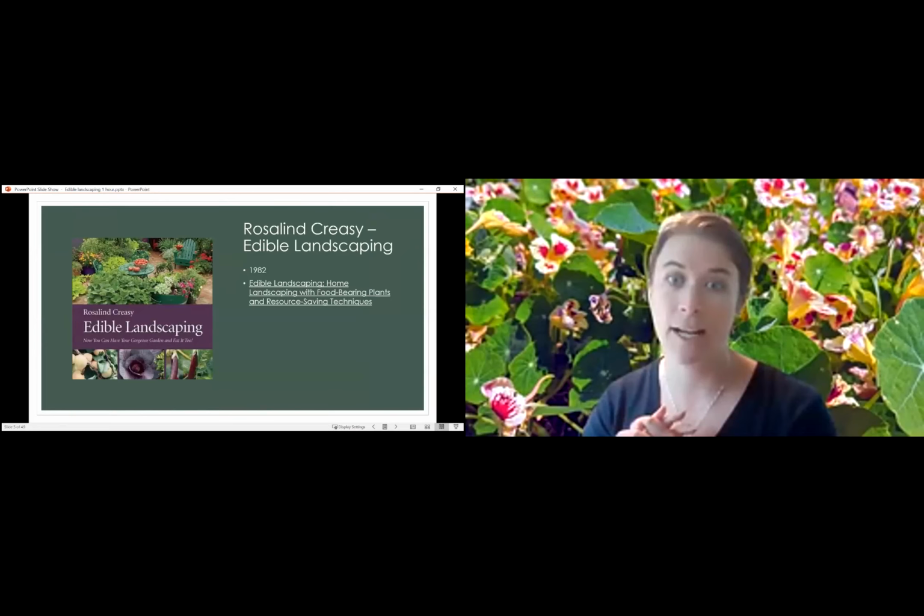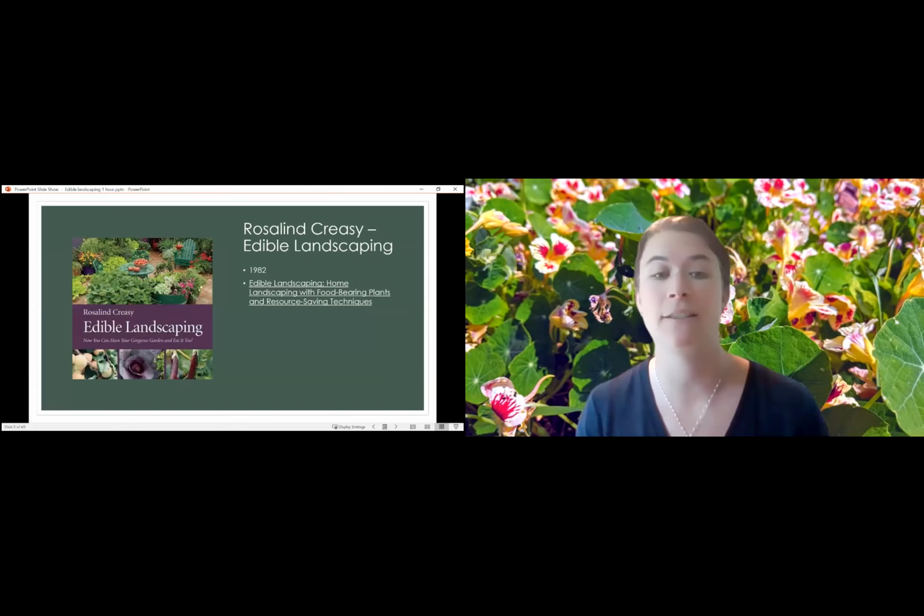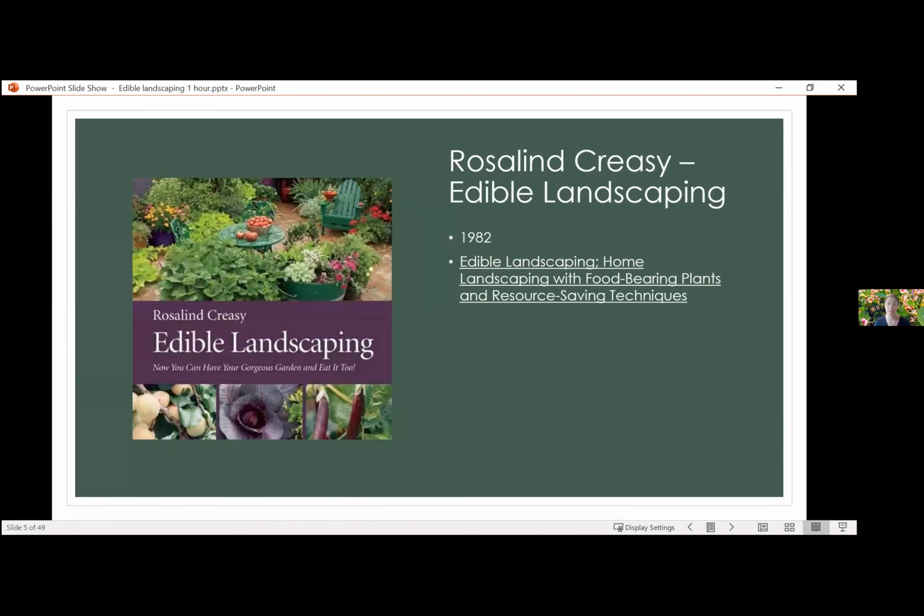So the idea of edible landscaping really got its foothold back in the 80s. A woman named Rosalind Creasy wrote this book, Edible Landscaping, and it kickstarted this whole movement of, yes, we can have our edible landscape, but it doesn't have to be utilitarian. It can be beautiful. It can be incorporated with our ornamentals.